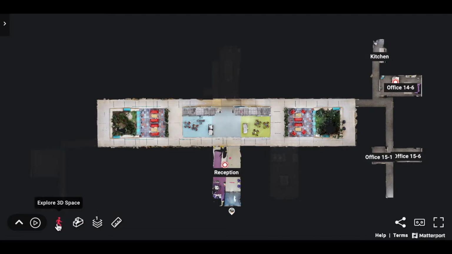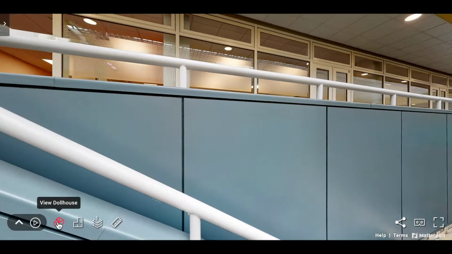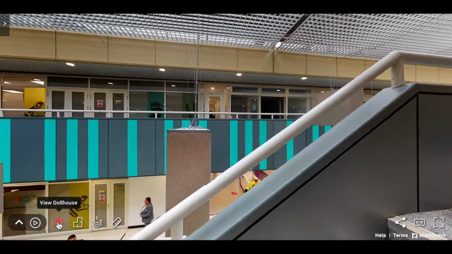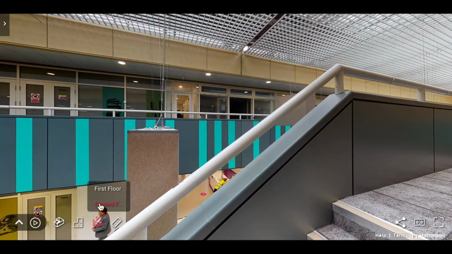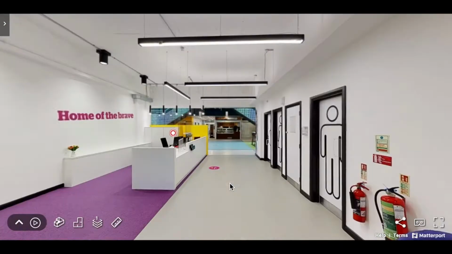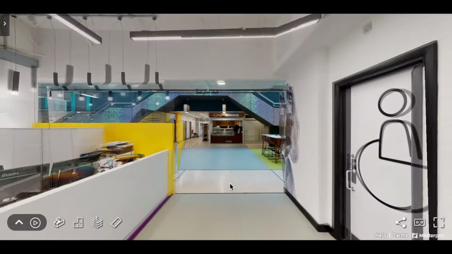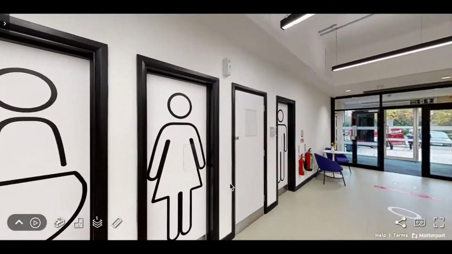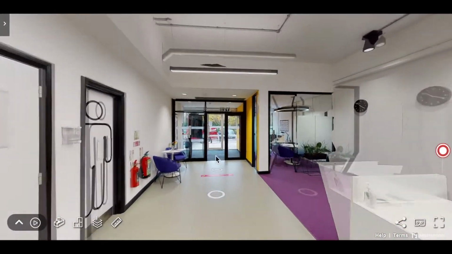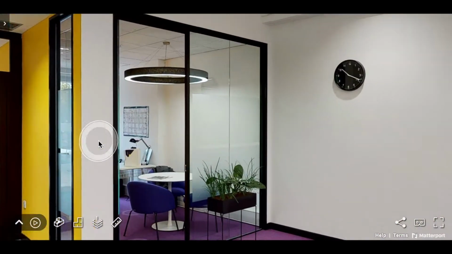But if we go back into the little running man, we'll go back into the 3D space. As we go back into the 3D space, I'm going to go down to the main entrance. So I'll go down to the ground floor, and I will move over to reception. Okay, so with the virtual tour, to move around, you can either use your mouse or just use the 4 arrow keys on your computer. You can also look up and down, look around, and you can also zoom in or zoom out.